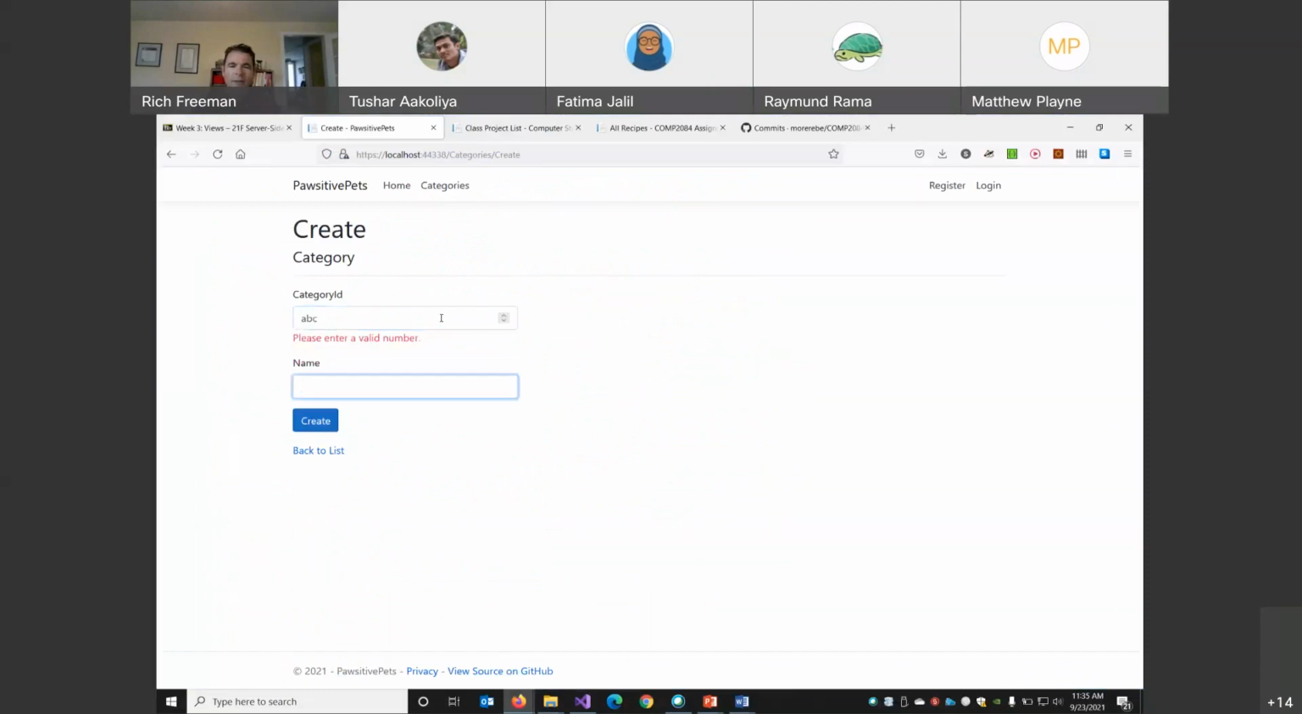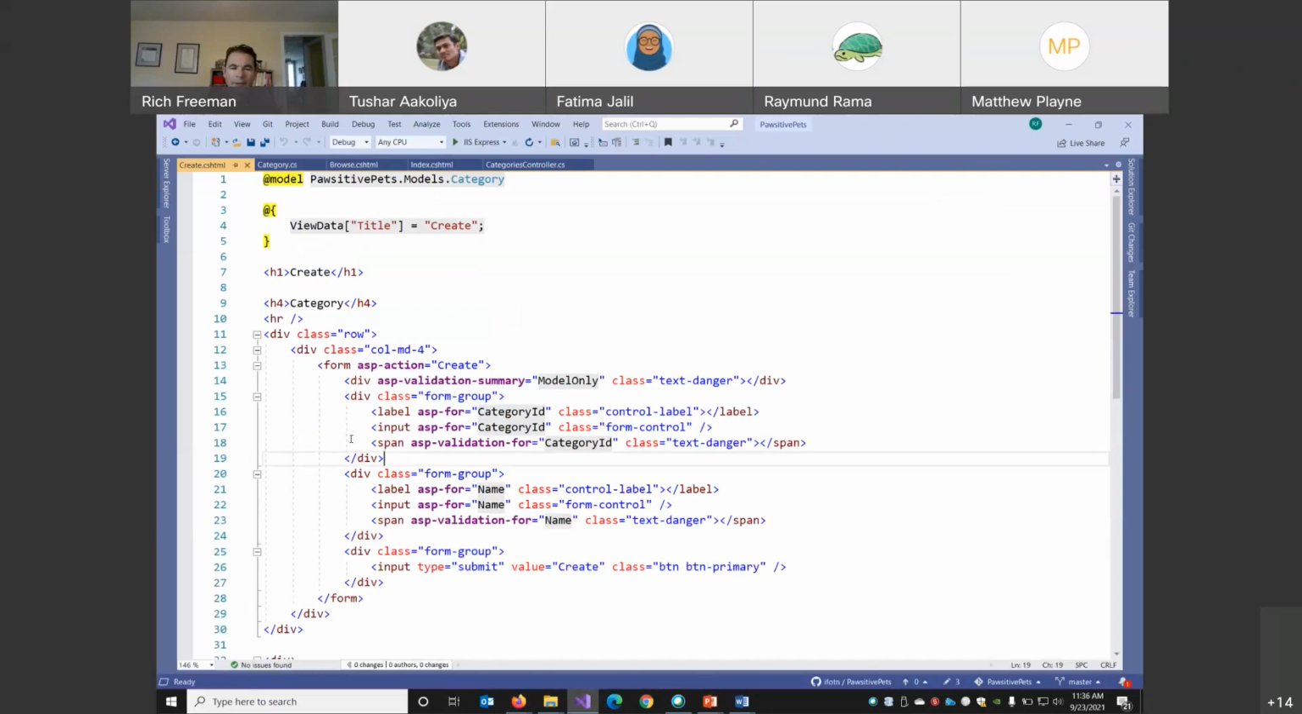If I try and type, notice what else it does. It even does some validation here. And I type text in here, and it says, no, that's no good. This has to be a number. It also tells me it's required. As soon as I type in a digit, that error message goes away. That's what this span is for.